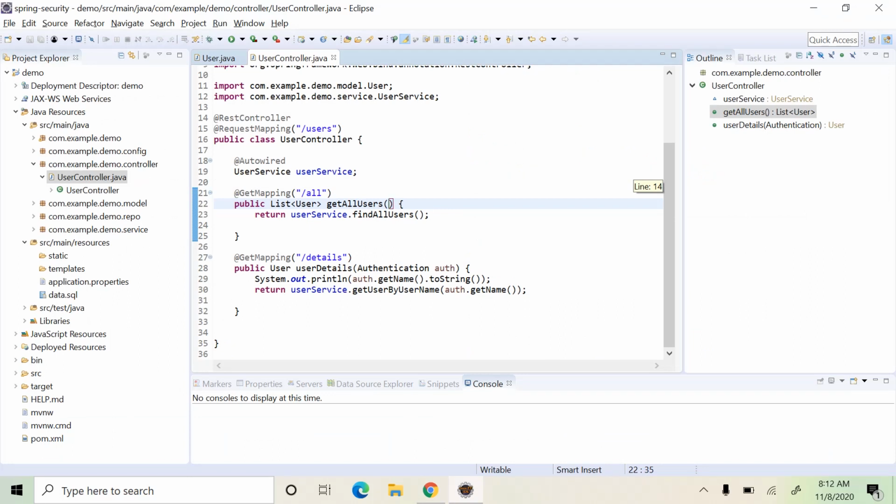I have imported that sample application here, and this is a simple REST controller which is having two endpoints, users all and users details. The all endpoint is going to retrieve all the users from the database and return them. The details endpoint returns the details of that particular user who has been currently logged in. To make this work, we need to create the user object and the user service and user repository to access the data from the database. That is to retrieve the users from the database.